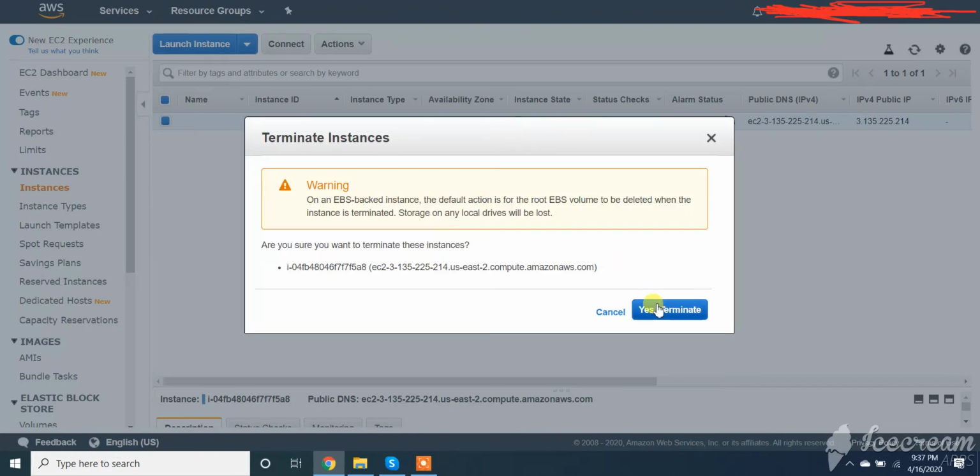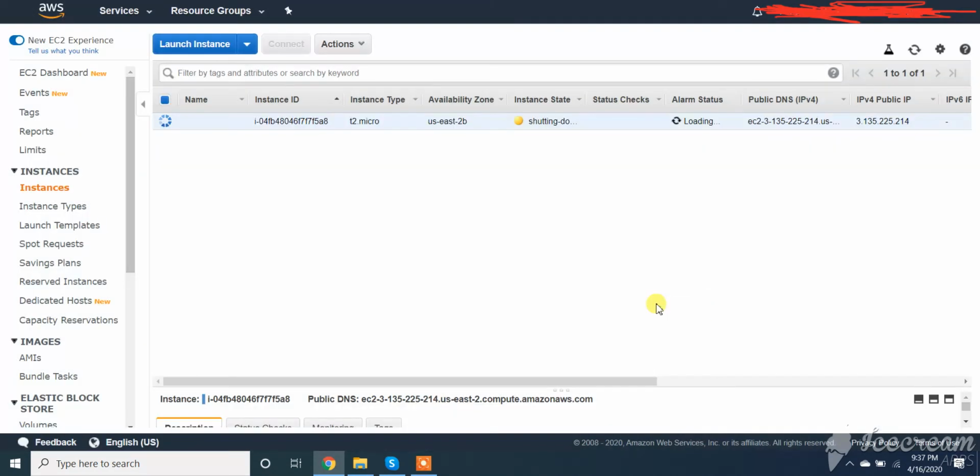It will show a warning that it will remove and delete everything. Click on Yes. It will take a little time to move into the terminated state, and in real time it will show the terminated state, and then it will be removed from your dashboard.